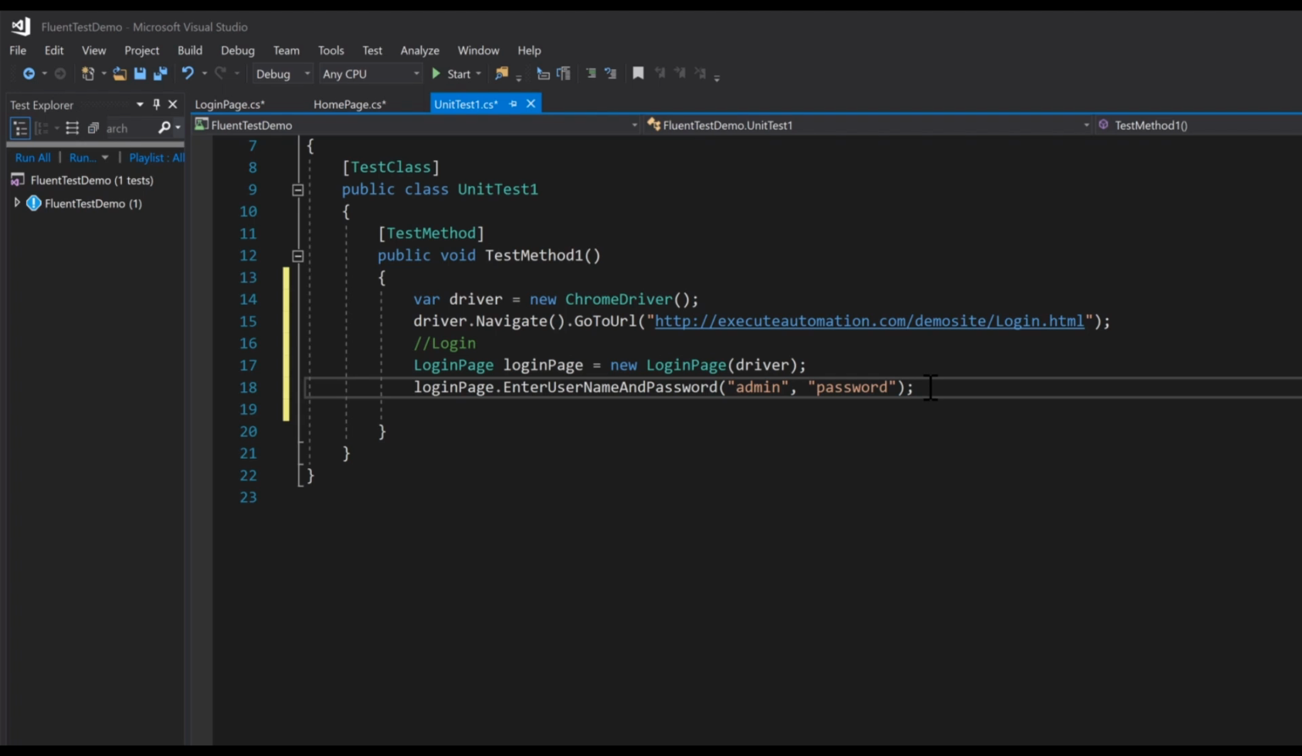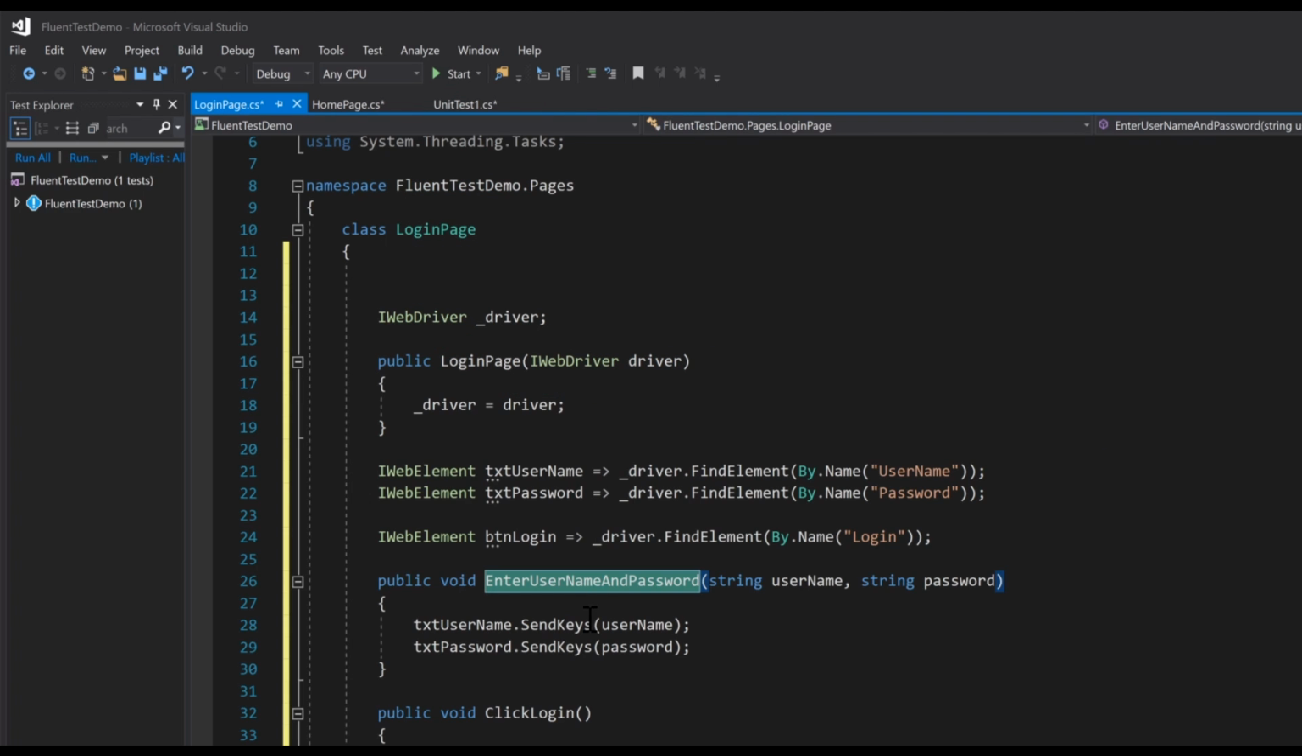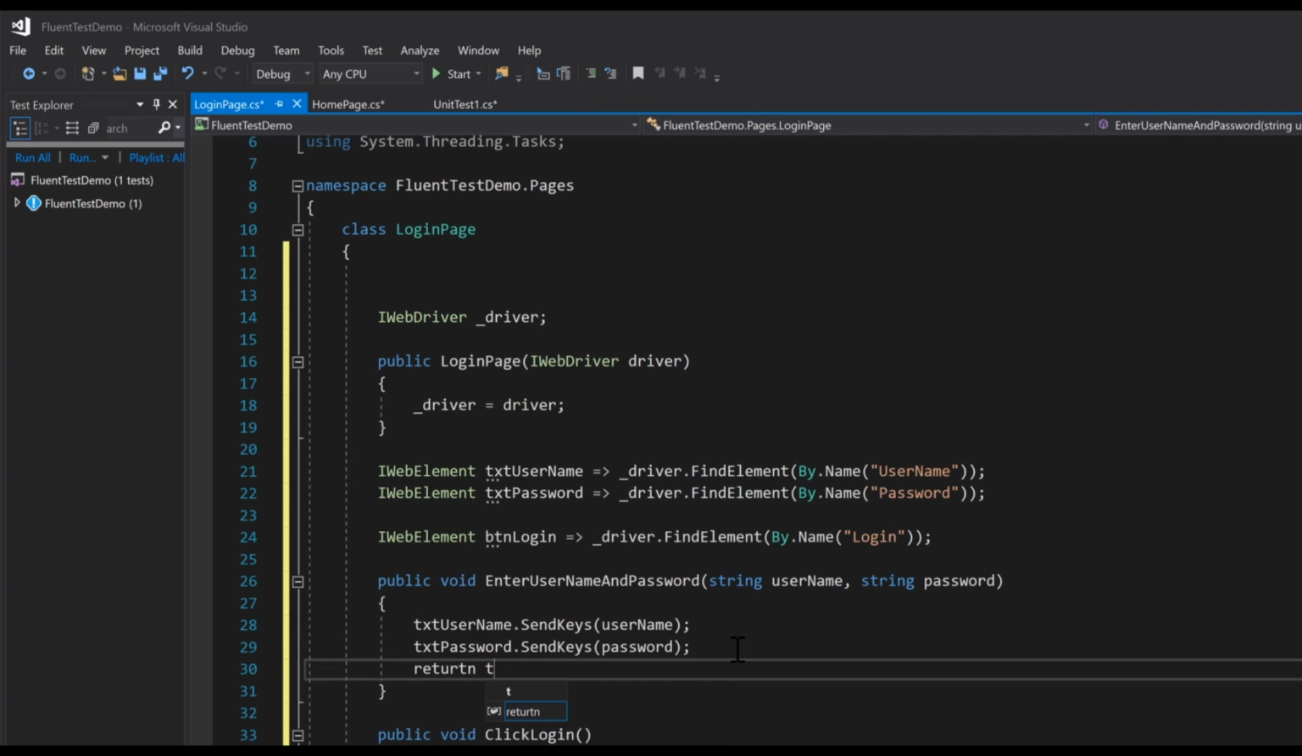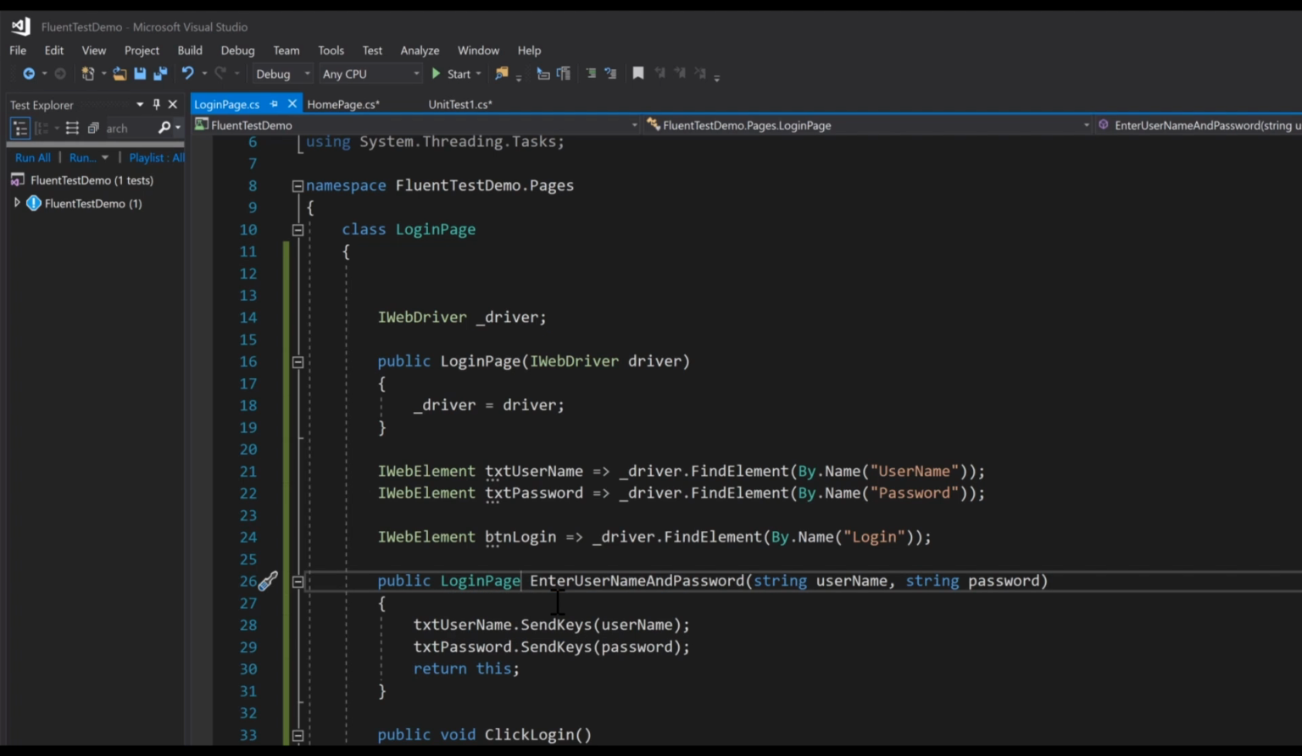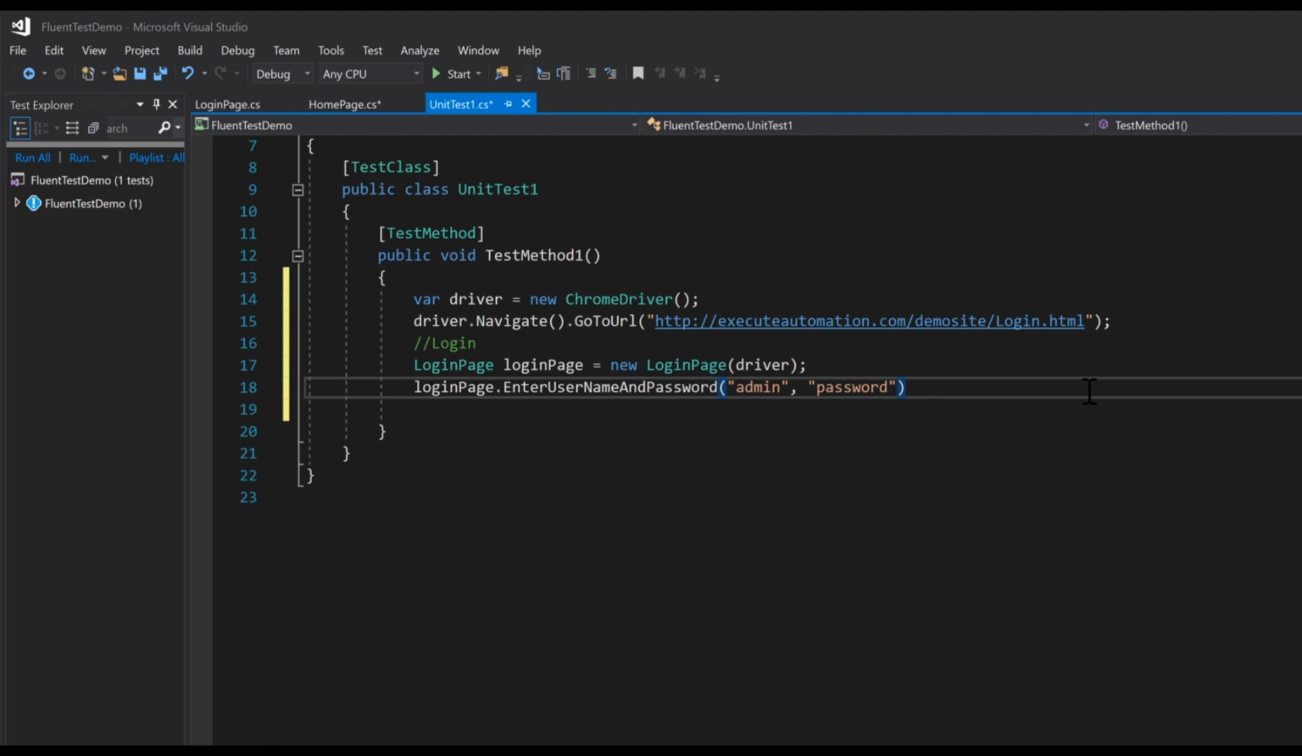But with fluent based testing, even though this particular EnterUsernameAndPassword is not going to be performing any operation, like it's not going to be calling a different page altogether, you can still return something, which is this. So instead of void, you can just return the LoginPage here in such a way that after that you can put a dot. You can still see there are some methods coming in like a chained operation. So once you enter the username and password, you can perform a click login operation. So you can keep on chaining these operations here.